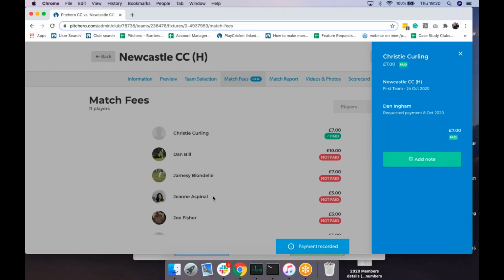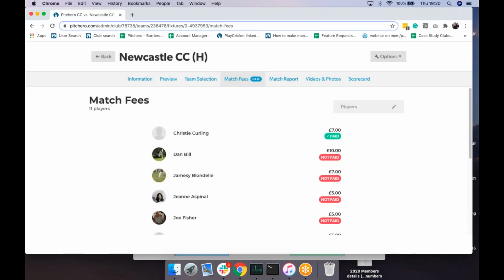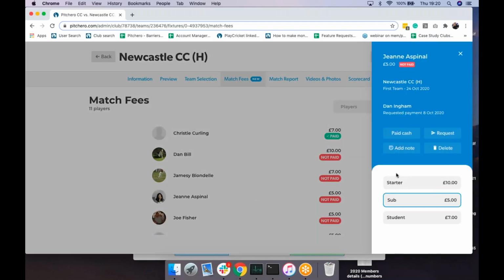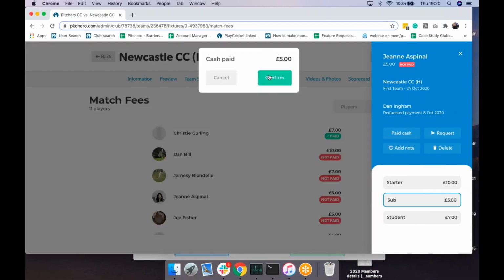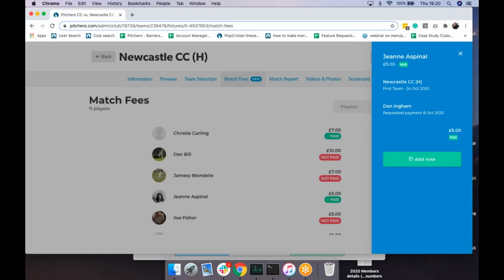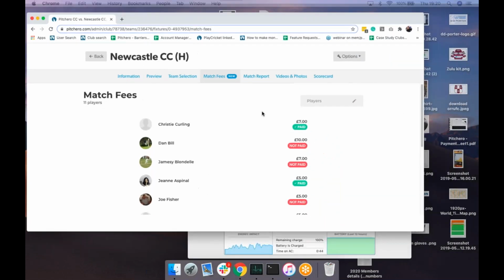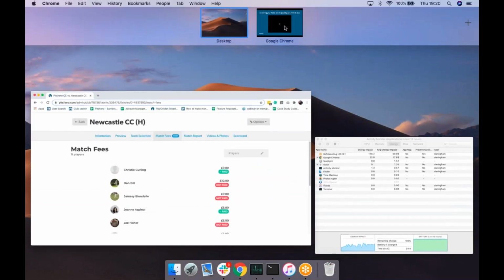I was just leaving the club, and she said to me, oh, Dan, here's some cash again. So I just click into it, and then you can do this in the app as you're leaving the club. Paid cash, confirm, it's paid cash. So that is how you do it within your desktop as well. So we'll just click out of that. We'll go back into the presentation.